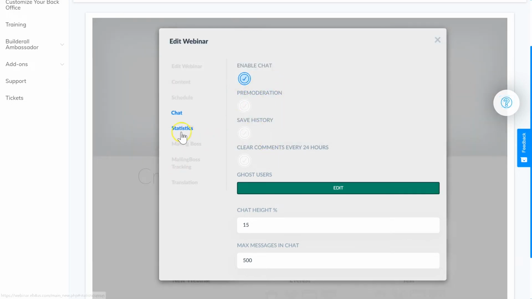And then of course you can have detailed statistics, and if you want to do it in another language, you can translate the whole of the actual platform itself. So really powerful tool, and of course an absolute bargain included in the price that is Builderall. So with that said, on to the next tool.